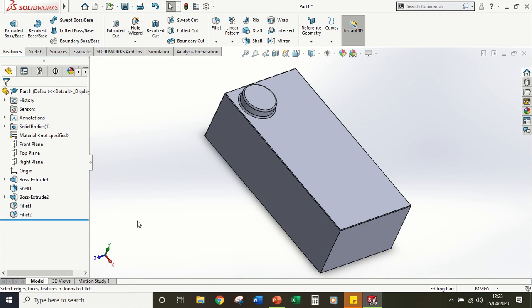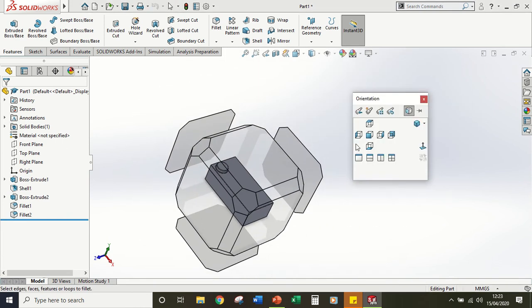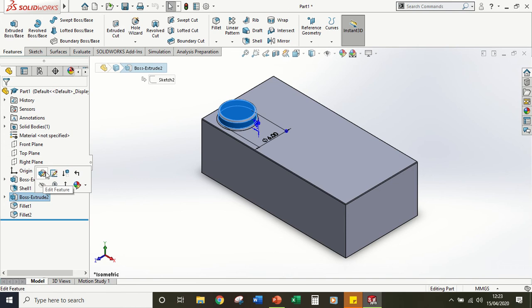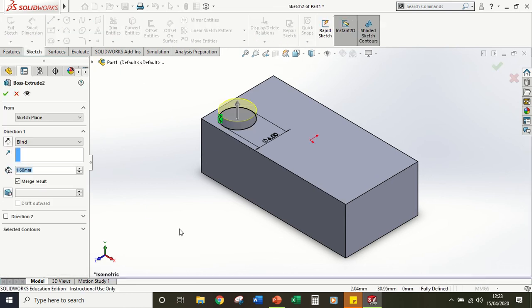So just to show you how flexible SolidWorks is, if you're doing an important project and you realize halfway through that you've made a mistake, you don't have to start again, which is the good thing. You can simply go back and change sizes later on. So this boss extrude, if I want to change the size of that like I showed you earlier, if I click on it once, I get edit feature. So I want to change this from 1.6 to 2 mil. I think that's going to look a bit more realistic.